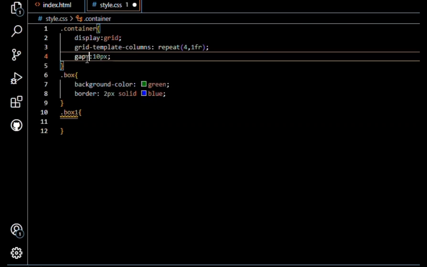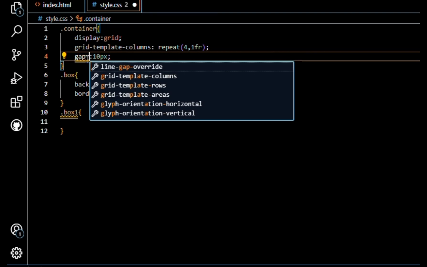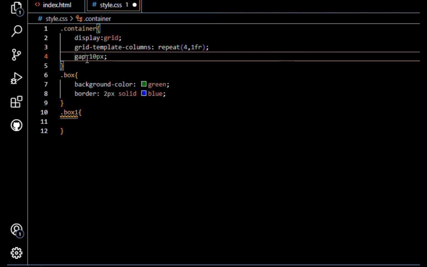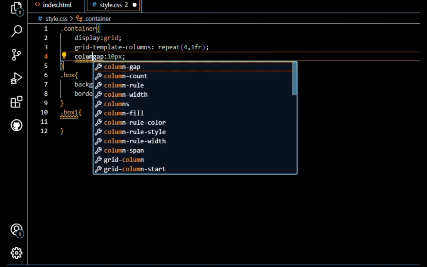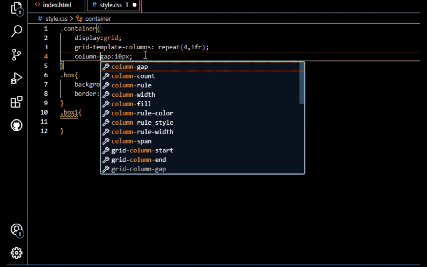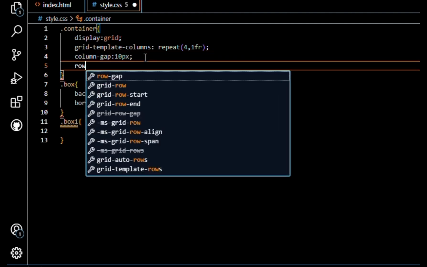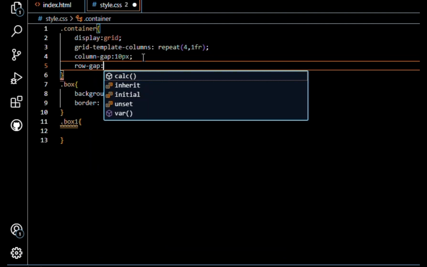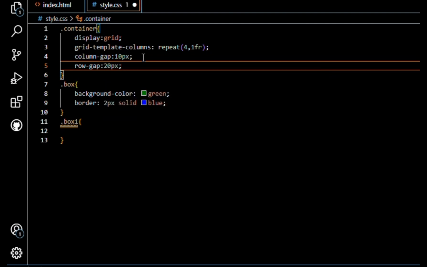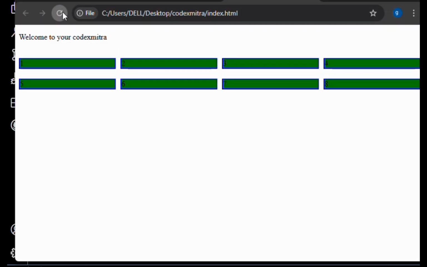If you want to give more gap in columns and less in rows, then there is another property we can use. So grid, here I will give the column gap as 10 pixel and row gap as 20 pixel. Now let's save this. Now you can see each column is separated by a 10 pixel gap and each row is separated by a 20 pixel gap.